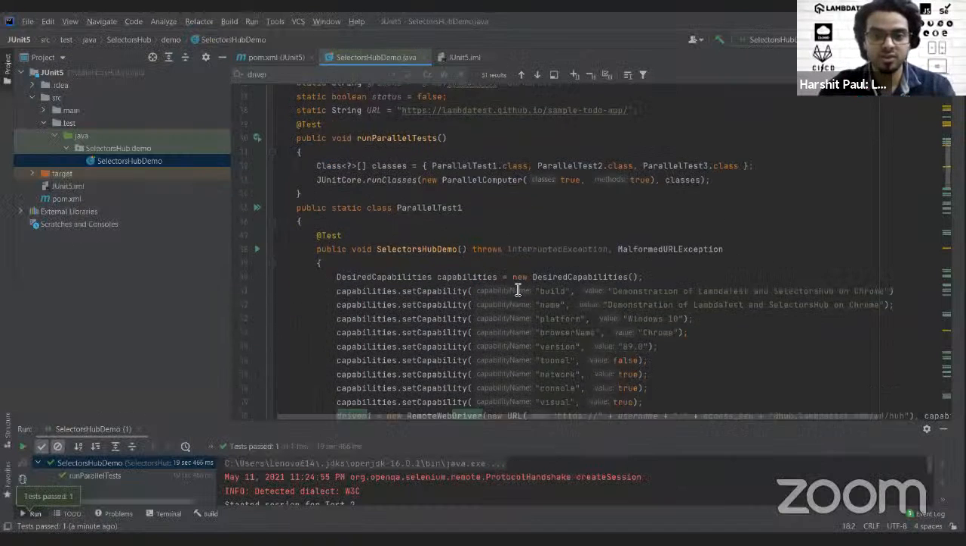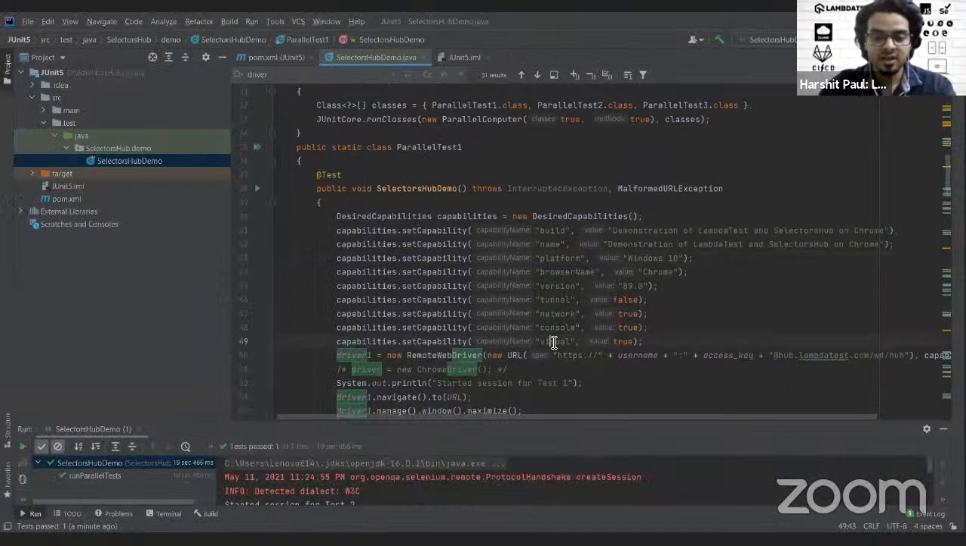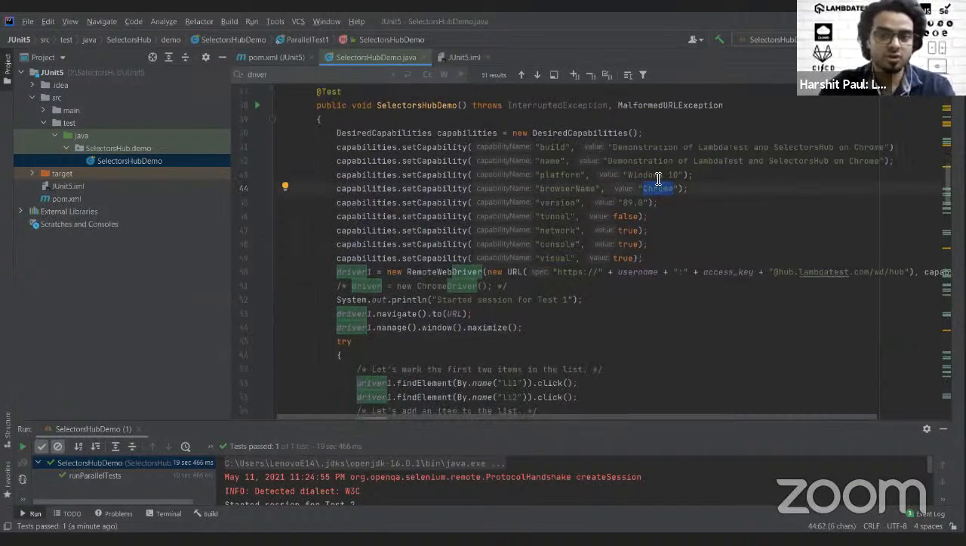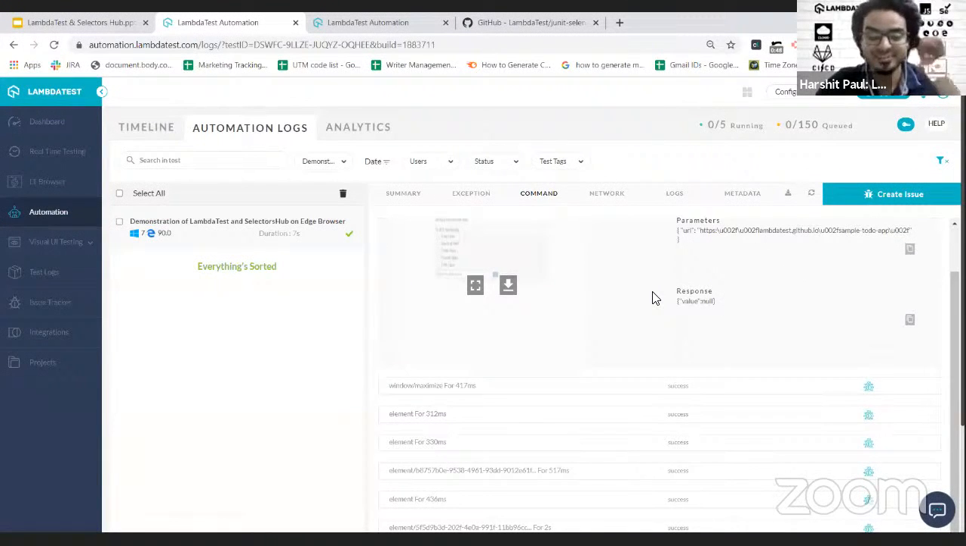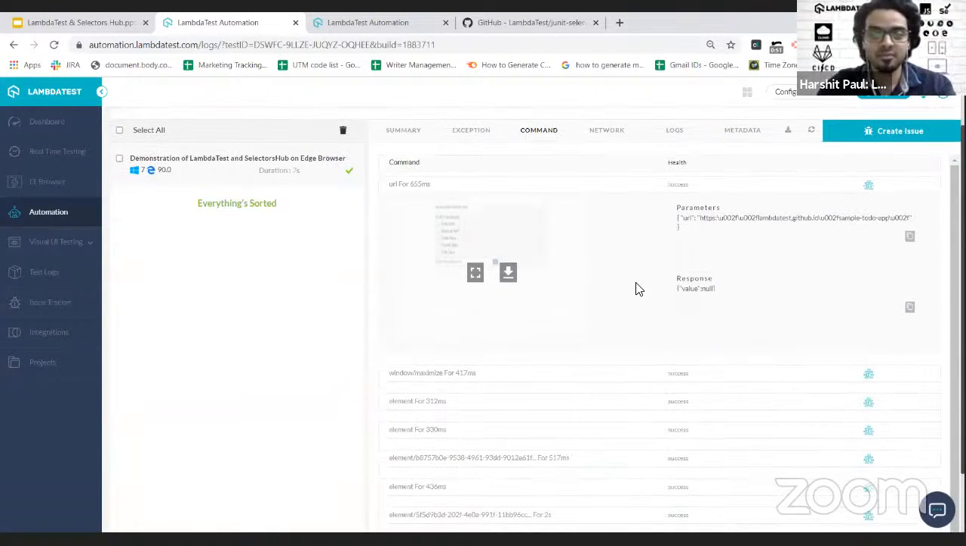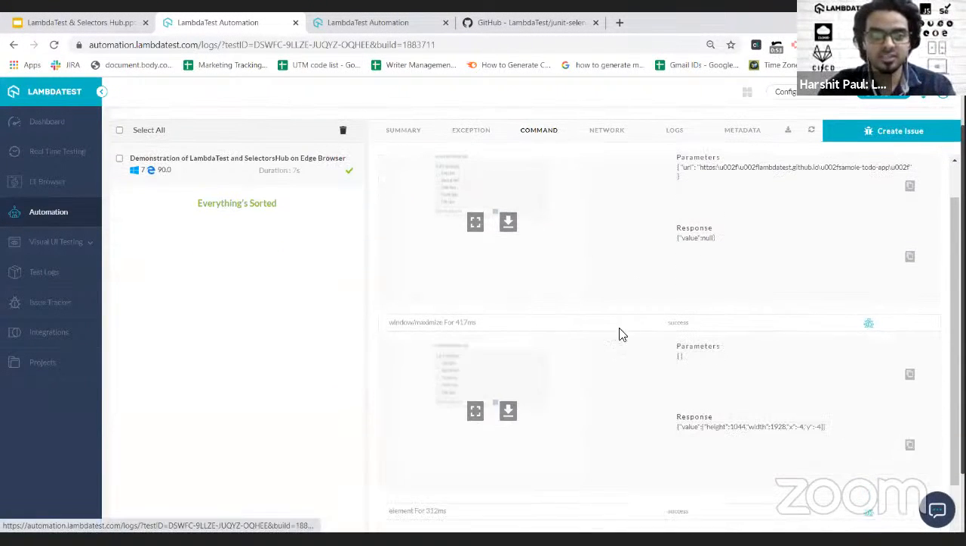In our code, the capabilities are defined here. As you can see, I've passed the visual capability to be set as true. And I've defined which browser and operating system version I would want to run my test on. So sorry about that.